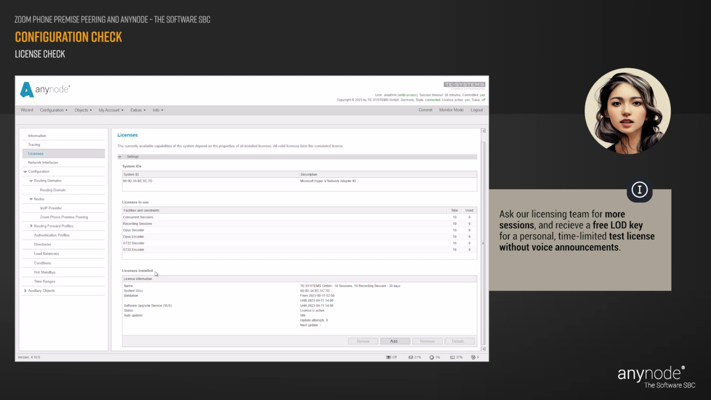A LOD key is an activation code that you will receive via email after purchase, allowing you to create your final license. For further licensing details, refer to the License on Demand tech note, the software upgrade service information on our homepage, or check our YouTube channel and the anynode Licensing and Software Upgrade Service (SUS) videos.